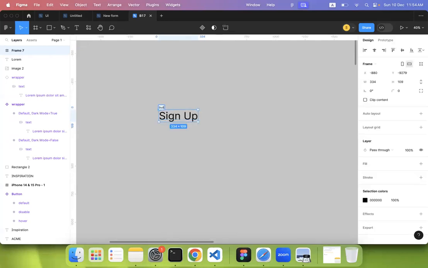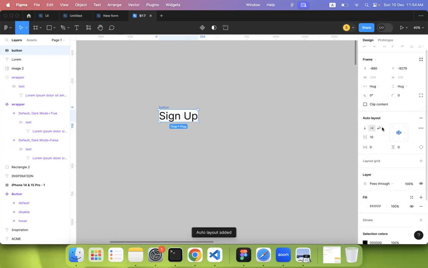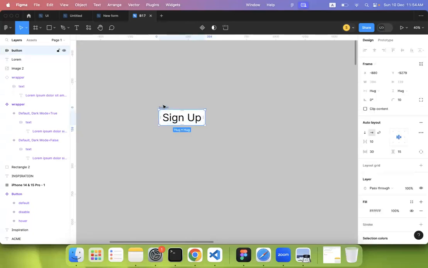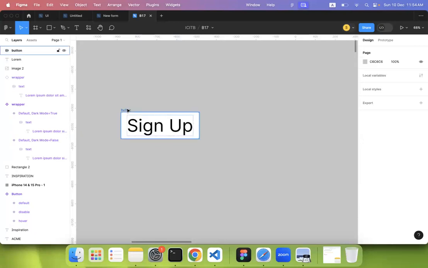I call this a button, and then I can give it a fill. Fill is this color. And in a frame, we have an option called auto layout. So you can add horizontal padding by putting a value here, and vertical padding by putting a value here. And to make it nice, I will give a corner radius as well. So this is the button. We framed it inside the frame.